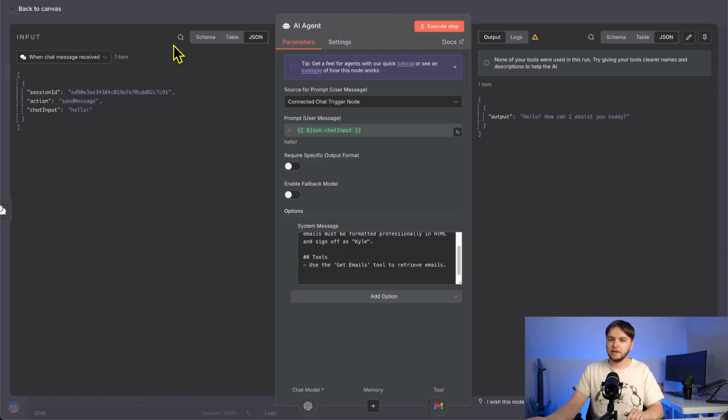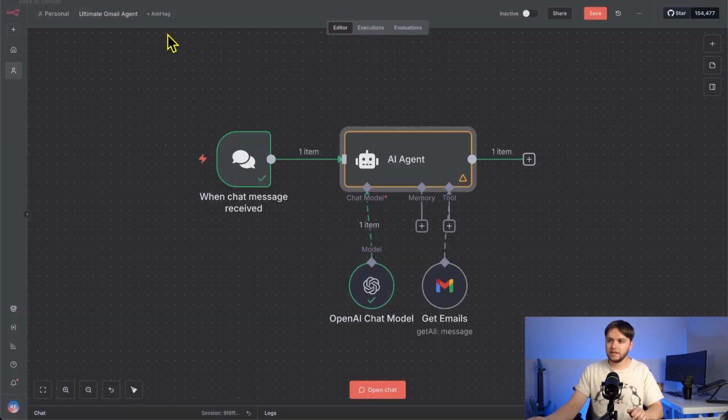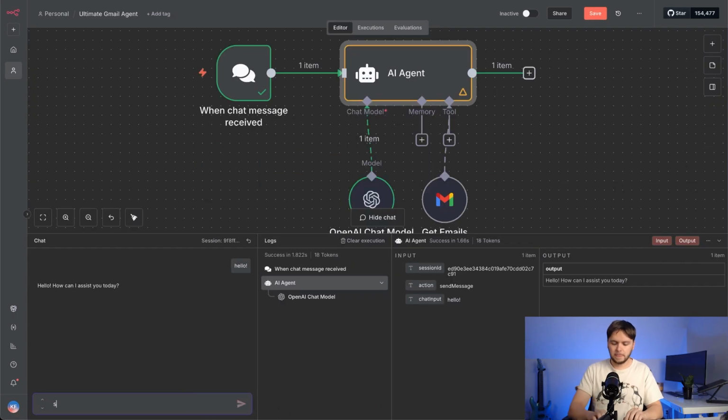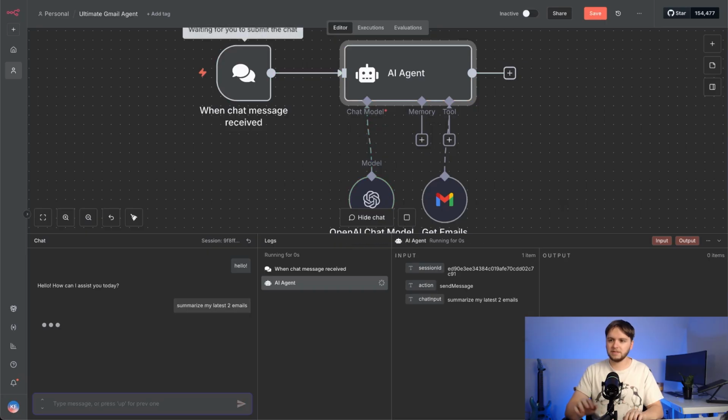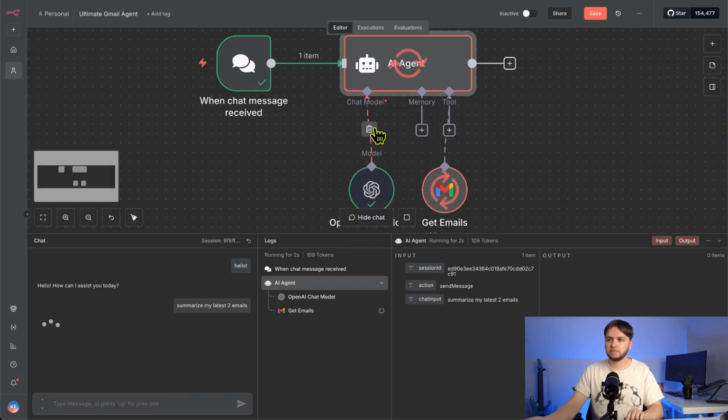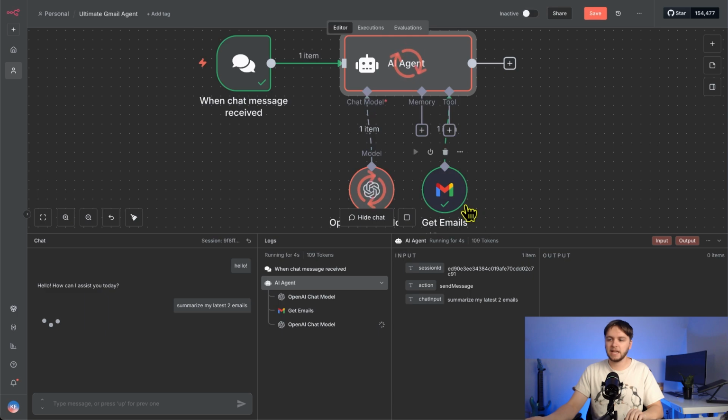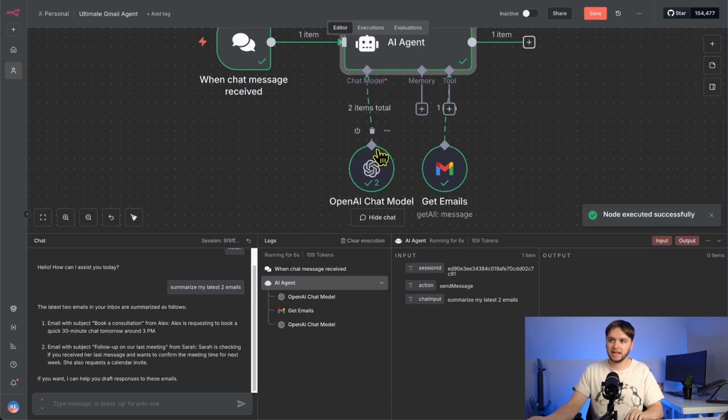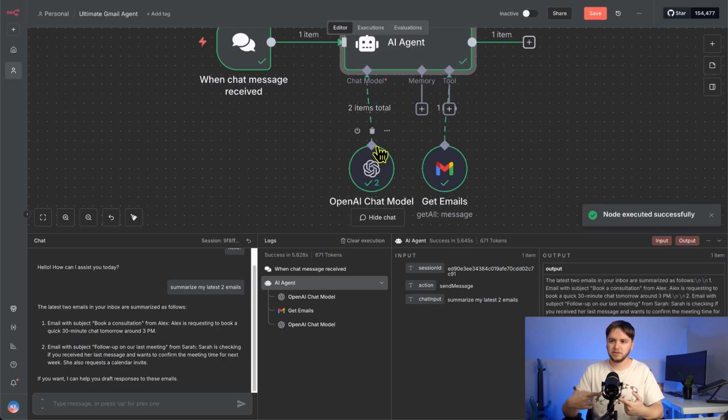It retrieves emails. Now that our agent knows what to do, it has a brain, it has a tool, we can give it a test. Let's say, summarize my latest 2 emails. So it's using its brain, it's thinking, it decided to use the Get Emails tool, and it's using its brain again to process what those emails said, and now it's responding, the latest 2 emails in your inbox are summarized as follows.